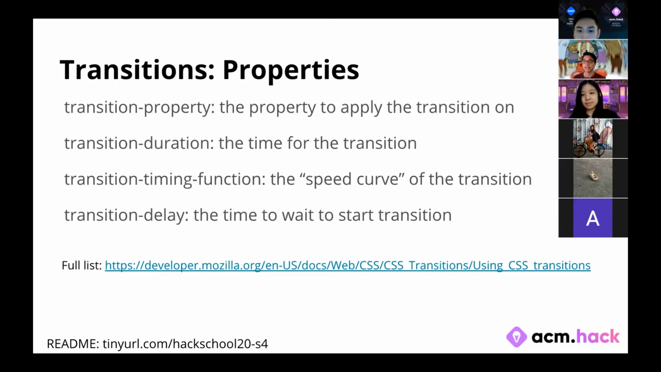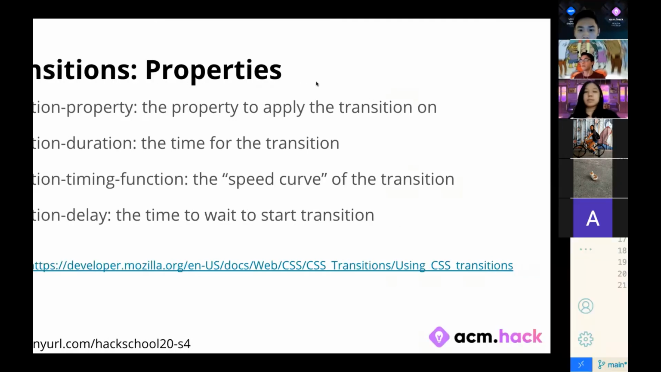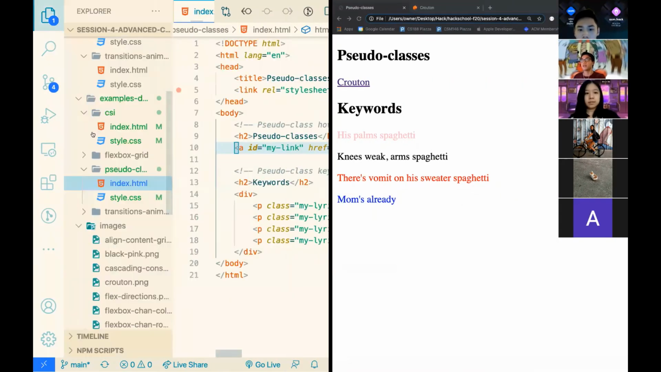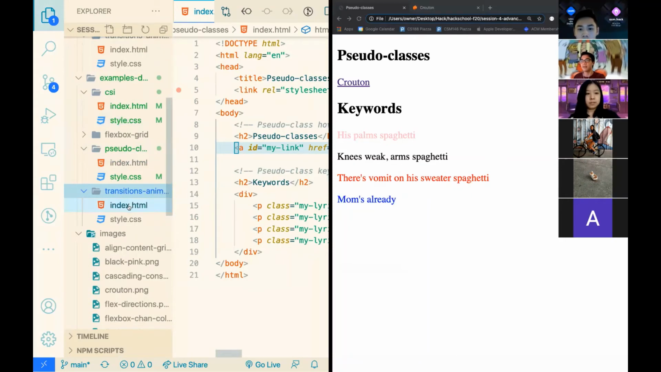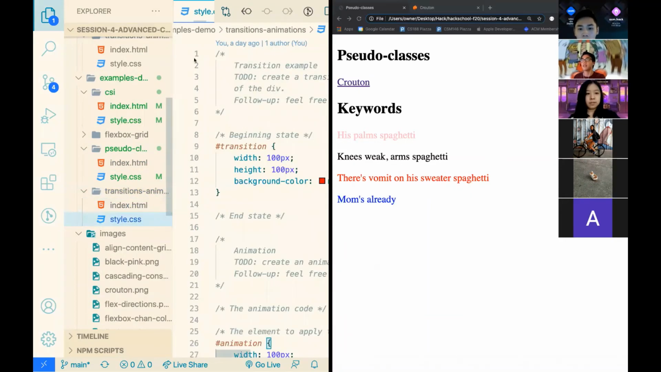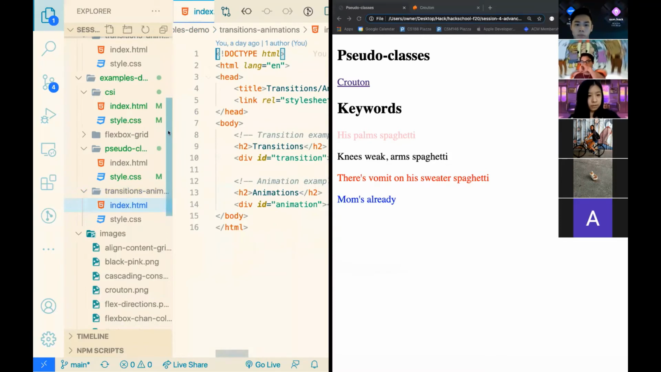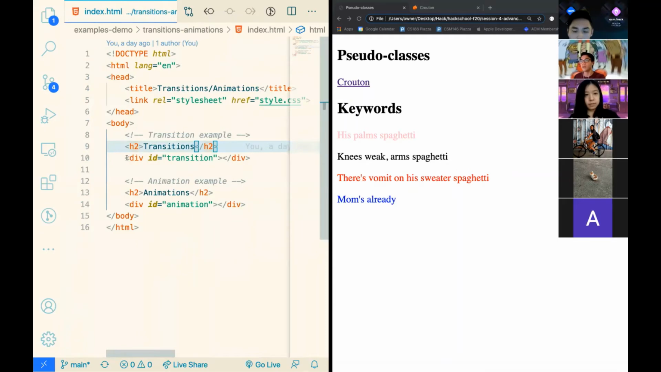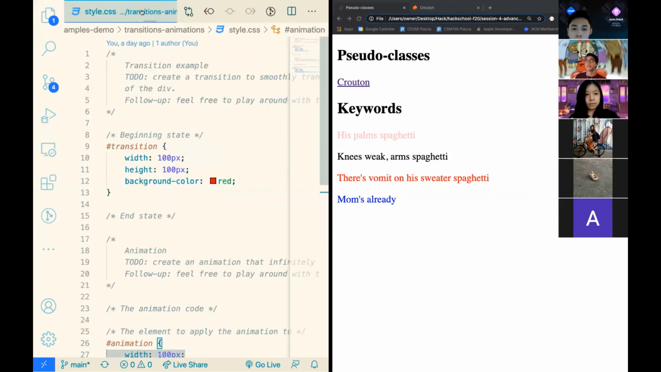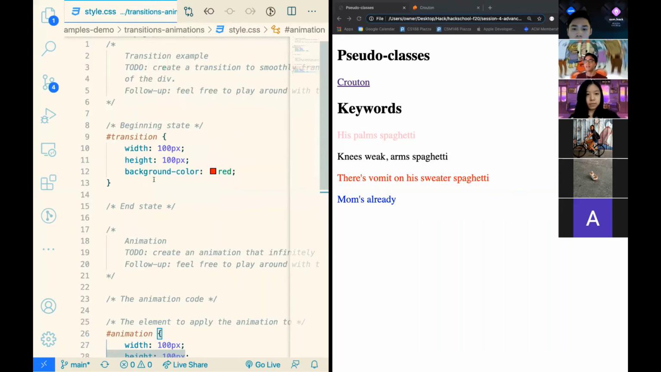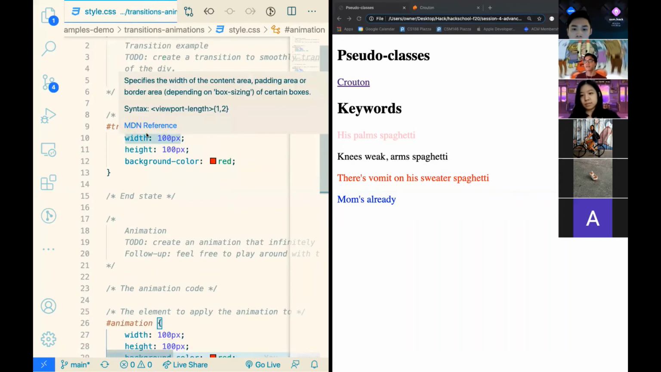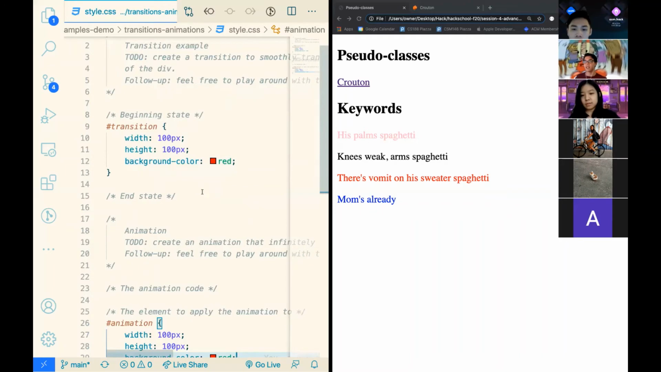If you want to refer back anytime, here's a full list. But let's hop into a quick demo. So let me open up this transitions animations, let's open up that index.html and that style.css. So we have specified a div with an ID of transition here. And if we hop over to our style.css file, I've given it the base state of having a width of 100 pixels, a height of 100 pixels, and a background color of red, just like we saw in the slides.